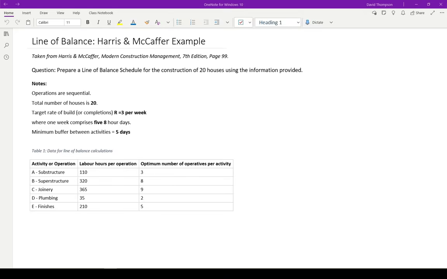So now we're going to look at an example. It's taken from the book Harris McCaffer, Modern Construction Management, the 7th edition, and it's on page 99 if you want to work or look at it yourself. The question is we've been asked to prepare a line of balance schedule for the construction of 20 houses using the information provided in table 1 below.